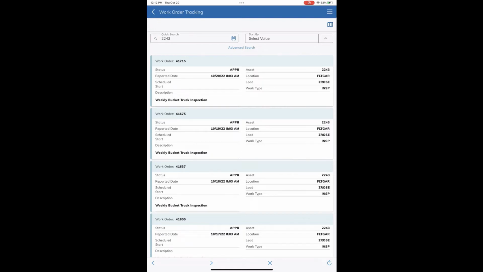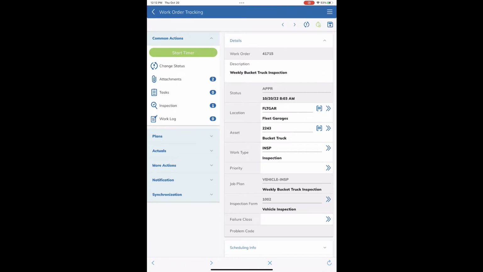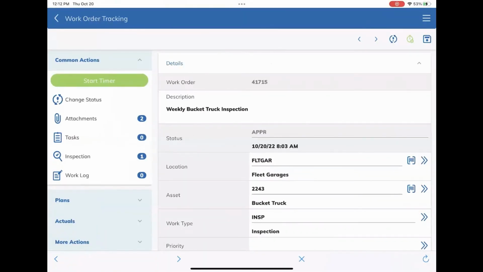Once we've found the work order that we're looking to execute, we just click on it, and that brings us to our details view. I'm just going to rotate my device here. There we go. That brings us to our details view for this work order.